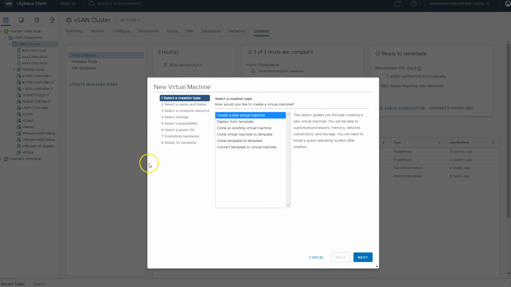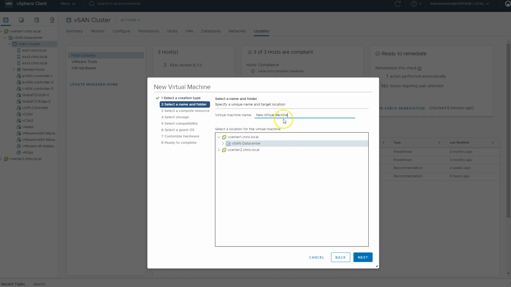Now this wizard should be fairly straightforward to those that have been working with VMware for a while, so I'm not going to go over each of the different options in too much detail. Just going to call it 2019 template and add it onto my vSAN data center.